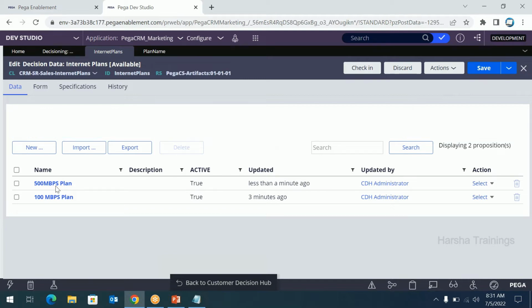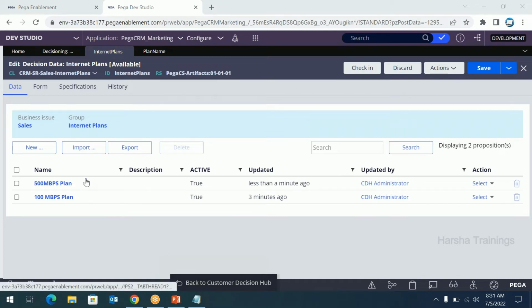So you see now these two offers are active, where you can see the active is set to true. Then this will be part of the promotions. But in real time, are you going to create the offers manually like this? It's not correct, because in real time projects you might have hundreds of offers, you might have 200 propositions.